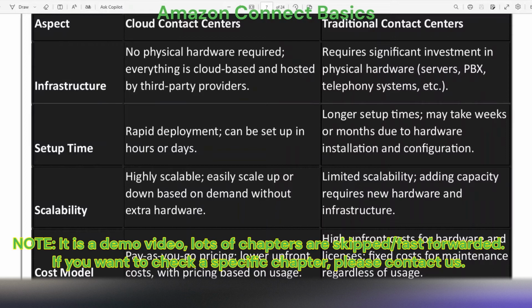Now in this table, let's understand the major difference between a cloud contact center and a traditional contact center. As per the infrastructure aspect, no physical hardware is required for a cloud contact center. Everything is going to be cloud based and hosted by third party providers. We don't need to spend anything on that. It will be completely in your cloud provider's infrastructure or in their data center. In the case of a traditional contact center, as you already know, that requires significant investment in physical hardware like servers, PBX, telephony systems, etc.